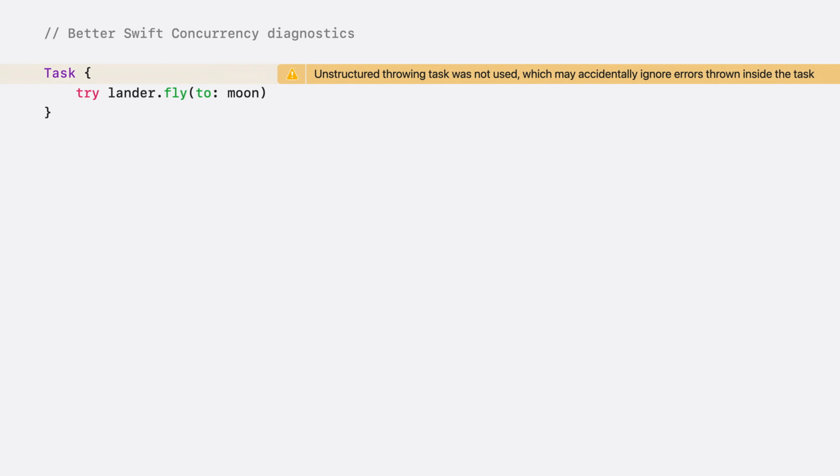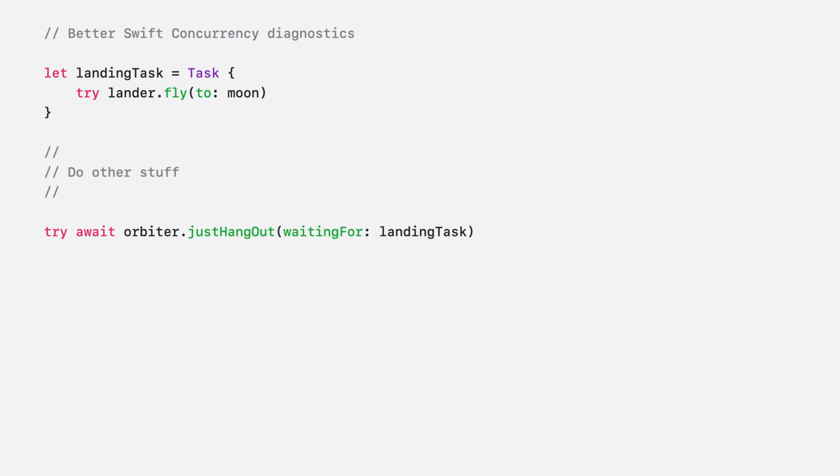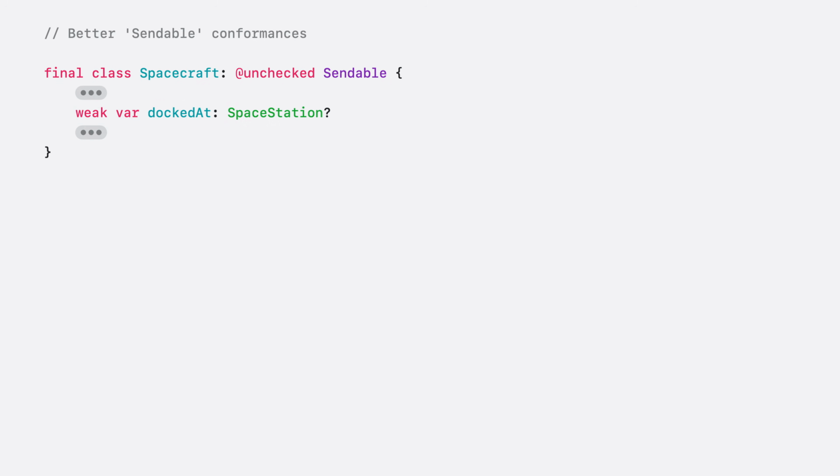You'll now get a warning if you silently ignore an error thrown from a Swift concurrency task, reminding you to either handle the error in the task, or save the task and check for the error later. And the old restriction on calling async functions from a defer block is now gone. If you have a class that needs to use unchecked sendable because it has a weak var property, you can now change that property to weak let so it's immutable, and doesn't stop you from using sendable checking.